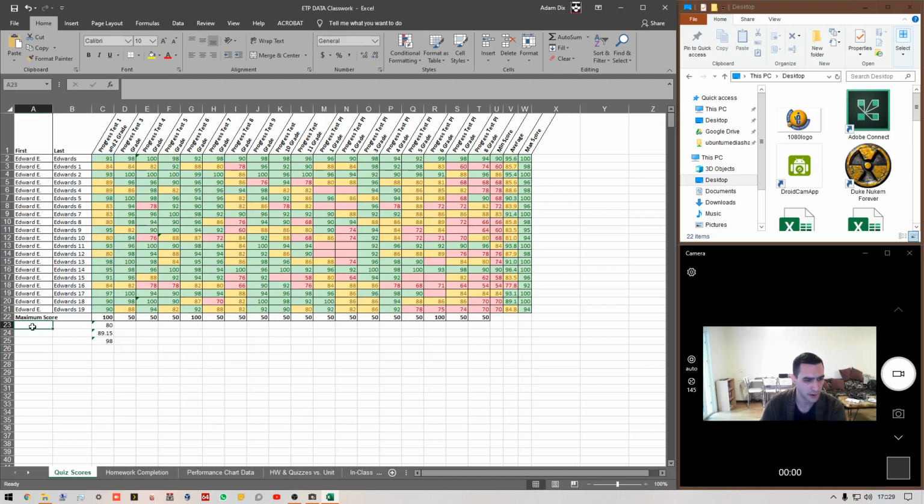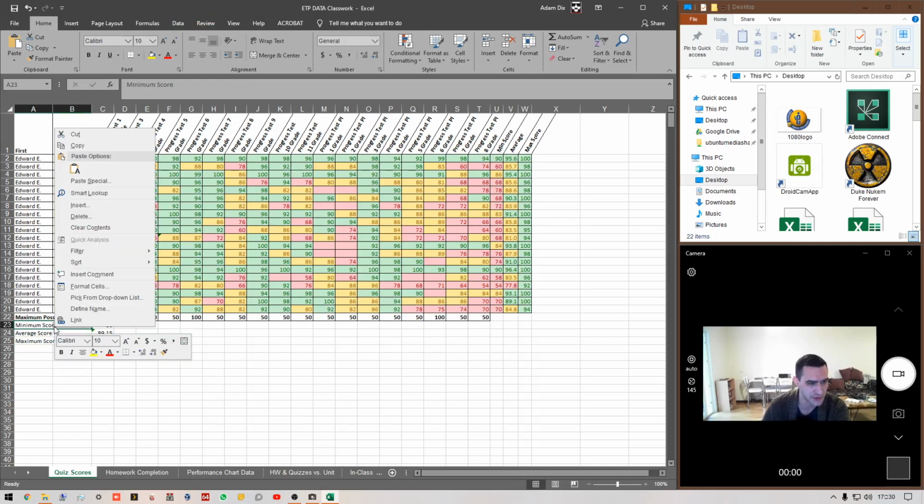So, we have the maximum. I should change what this says: maximum possible score, minimum score, average score, maximum score. And now what I'm going to do, I'm going to take and highlight these, and I'm going to merge them, which you can do up here somewhere, but I usually like to just right click.